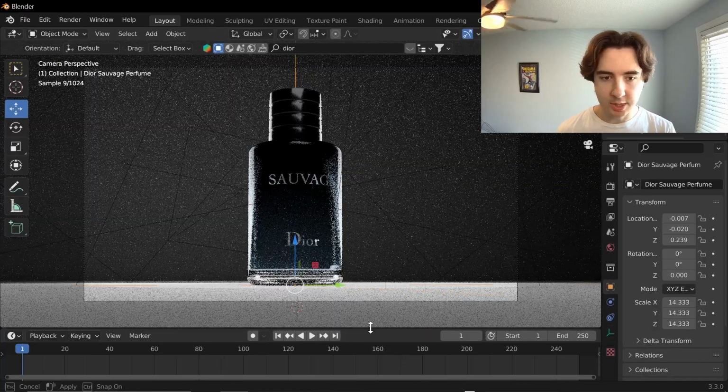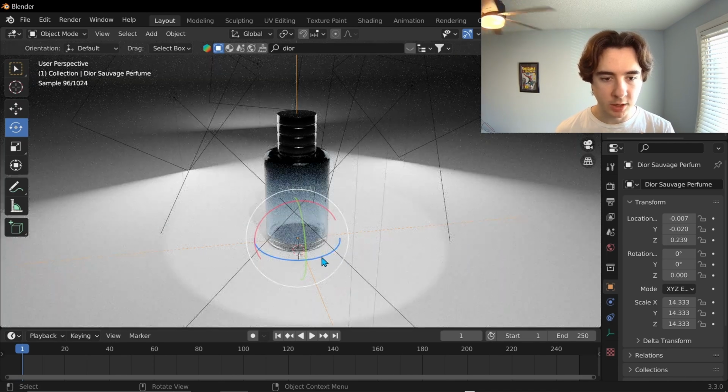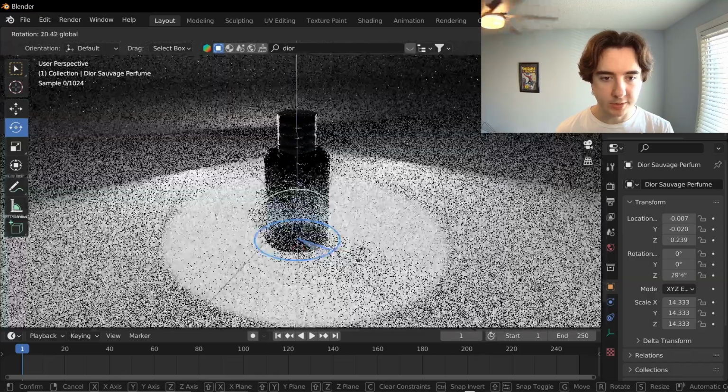So I'm just going to bring the timeline up a little bit and I'm going to animate. First thing we do is get it set into the position I want. I'll make it animate from this side to this side. So I'll do something like that.